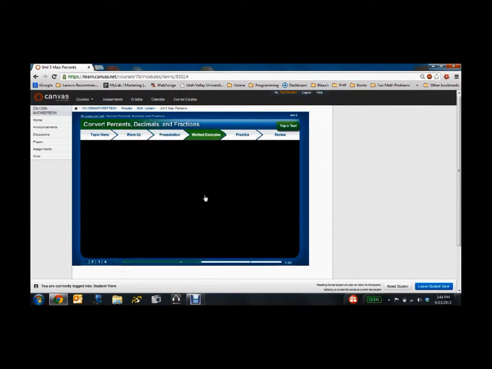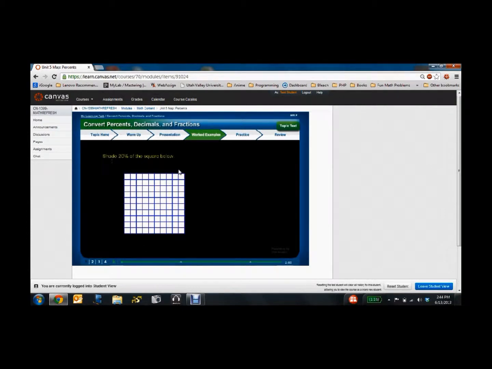If you click on Worked Examples, you will see someone working on different problems related to the topic. Along the bottom, you can see the number of problems worked. You can also see some gray circles that allow you to jump to different steps of the problem.